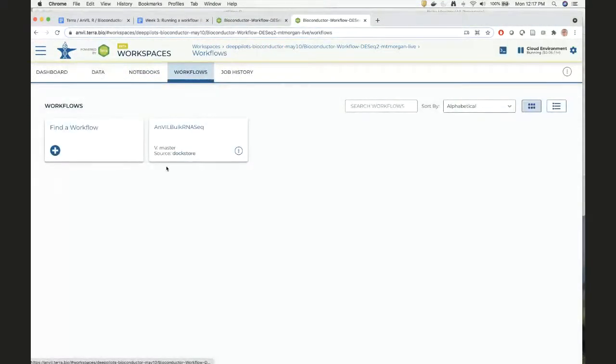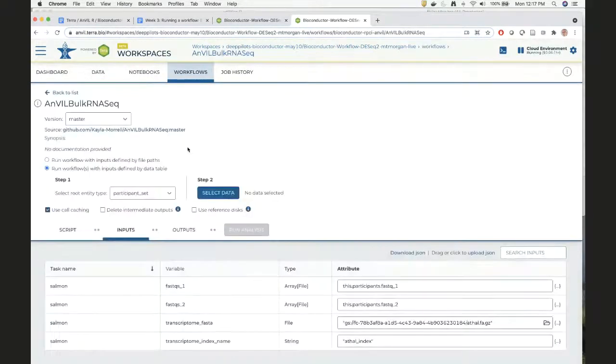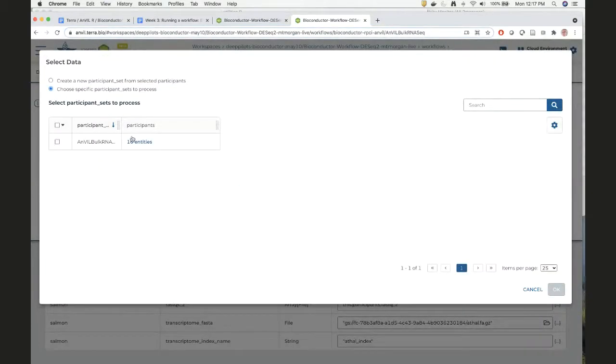And it says, where are we at? It says run the workflows with information defined in this participant set table. And then the next step is select data. The idea of this participant set is that you could slice and dice your overall data into, say, different populations or different protocols, or maybe a subset for developing versus the entire analysis. This only has one set. It actually consists of all of the entities.